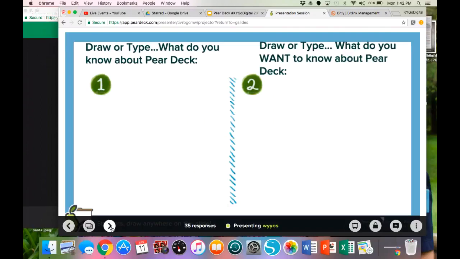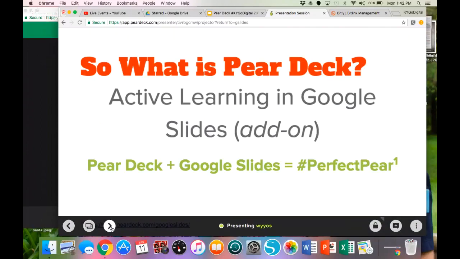Okay, I'm going to go ahead and click forward. So what is PearDeck? PearDeck is active learning through Google Slides with an add-on. So you might think, well, gosh, I don't want to recreate everything. I've already got these slides that I've been using for years, and I just don't want to have to recreate this. Well, you don't have to.